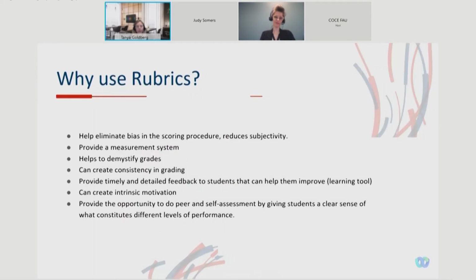Okay, and so why do we use rubrics? Rubrics help to eliminate bias in the scoring procedure and reduce subjectivity. The more detailed and explicit you are in what you want from your students, the more the students will know what is expected of them, and it'll reduce the bias they might sometimes think is happening. It provides a measurement system. Again, it helps to demystify the grades.